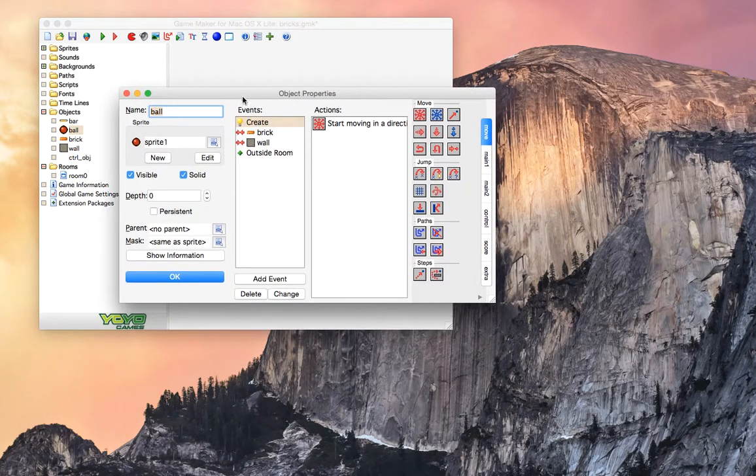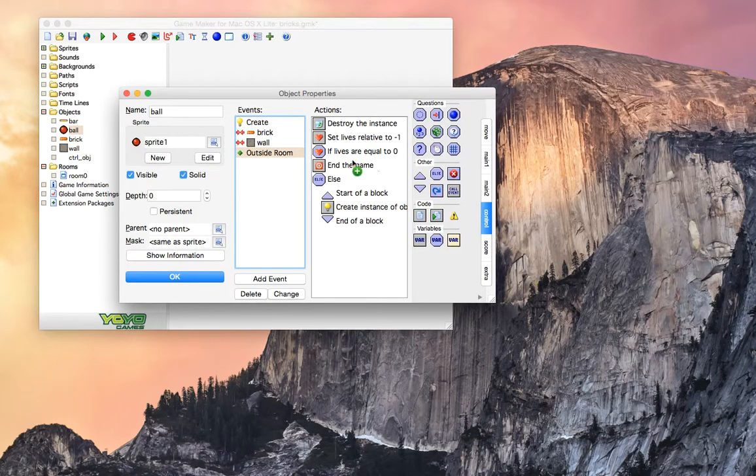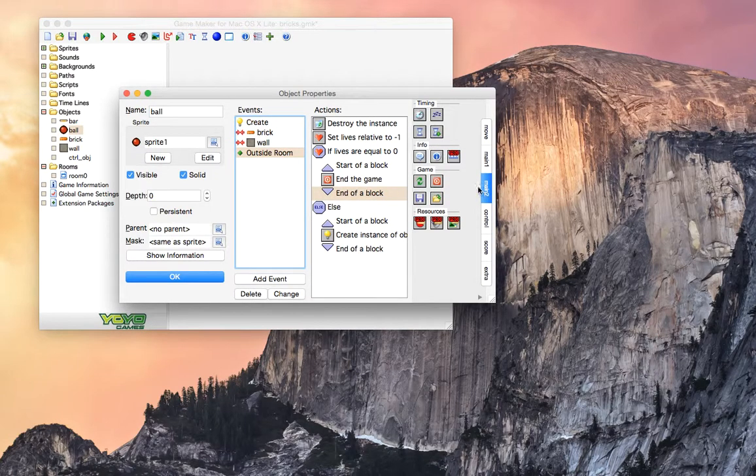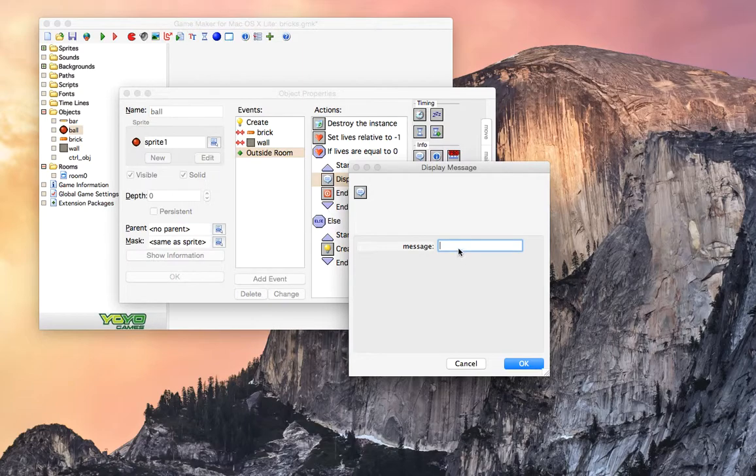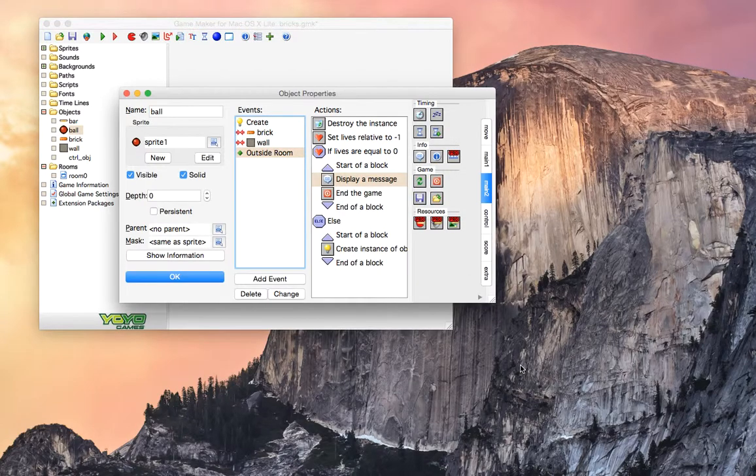If we want to add a message before ending the game, we can go to the event of outside the room, and here, if lives are equal to 0, we can add a block, so we can add more than one instruction, and we can add a message such as "Sorry, you lost," and that's it.